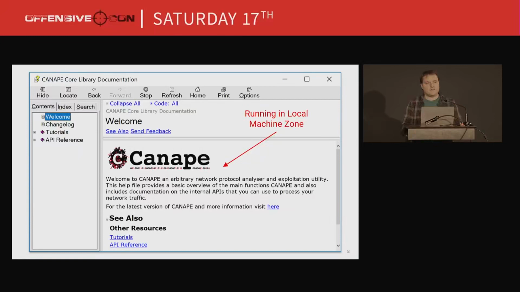It has to run inside Internet Explorer. However, another useful file format, the compressed HTML file format, which is part of the HTML Help engine, is just something you can double-click. It would automatically run. And this also runs in local machine zone.